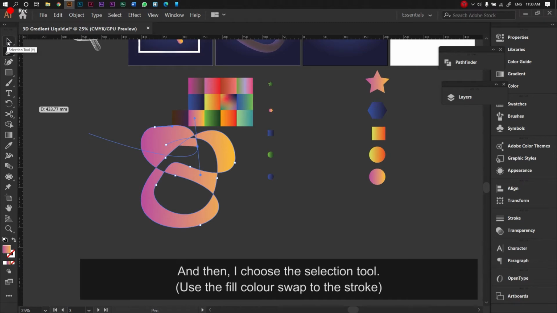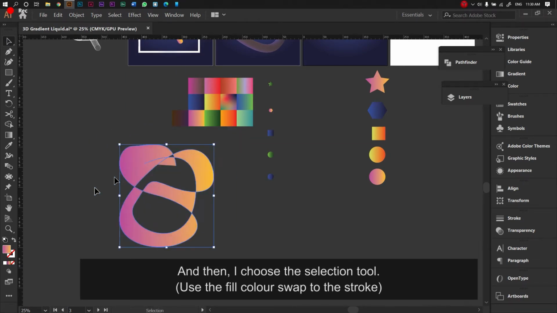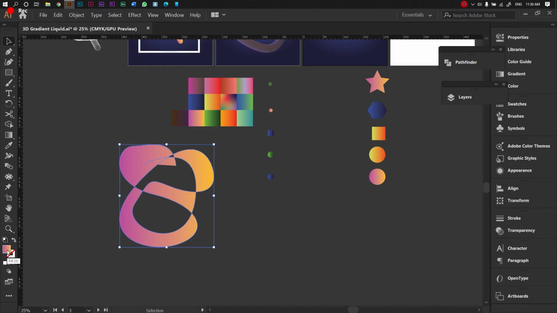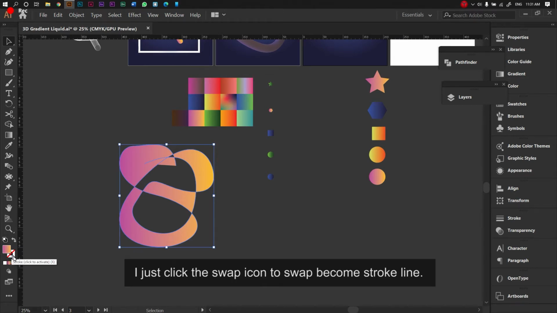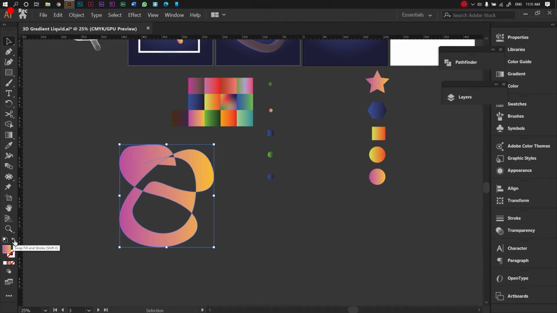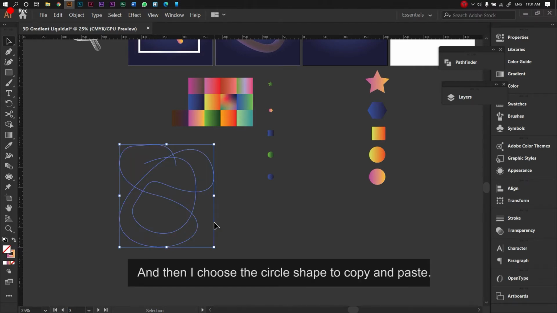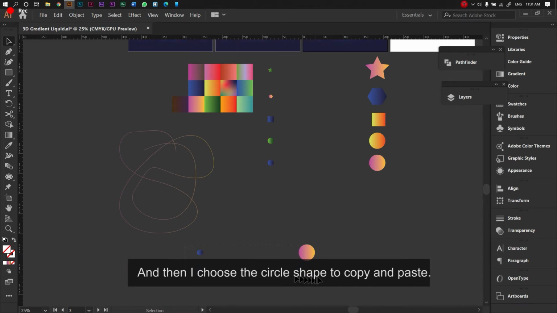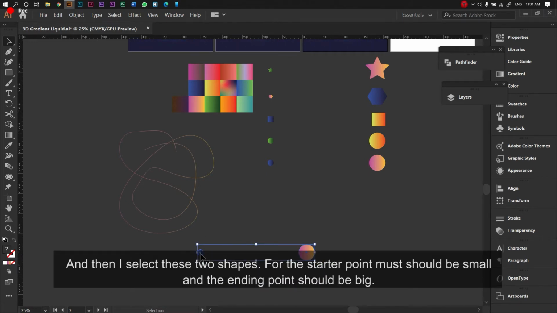And then I choose the selection tool. Just click the swap icon to swap it to become the stroke line. And then I choose the circle shape, copy and paste, and then I select these two shapes. The starting point should be small and the ending point should be big.